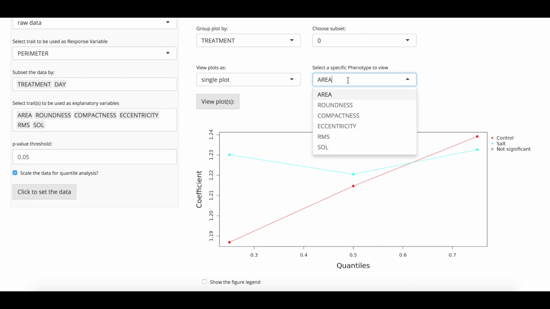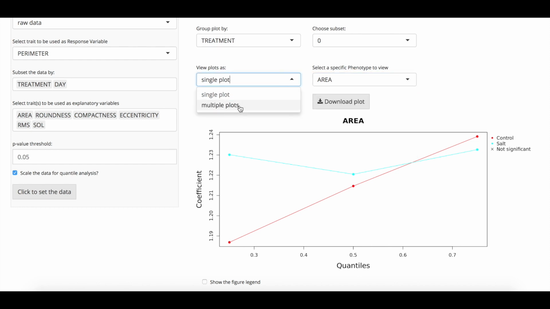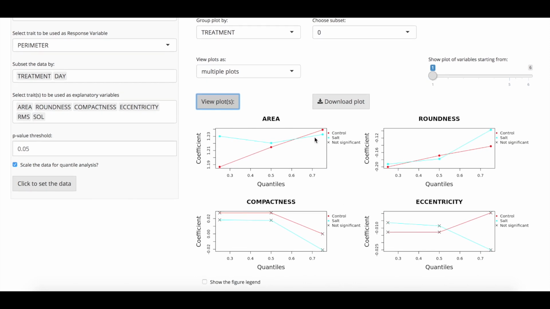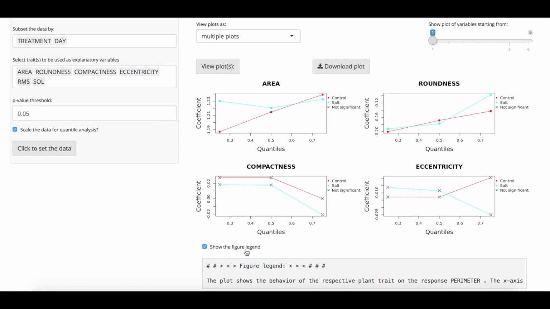However, if you want to see the results for all these phenotypes, you can view your plot as multiple plots and click on View Plots. Here all the plots are visible for all the phenotypes. If you want to see what these plots represent, you can click on this Show the Figure Legend checkbox. Here it's shown that the plot shows the behavior of the respective plant trait, area, roundness, compactness, centricity, on the response perimeter.